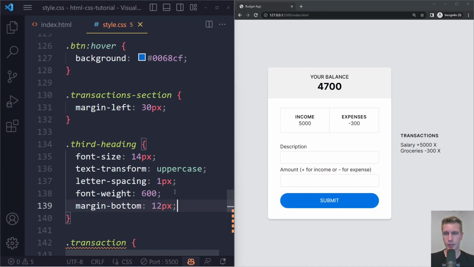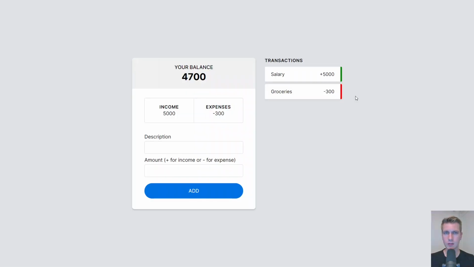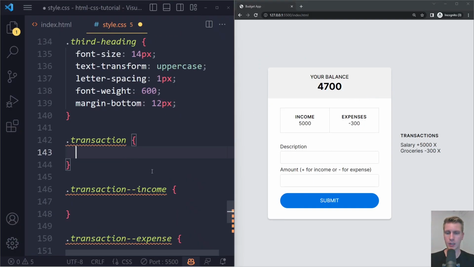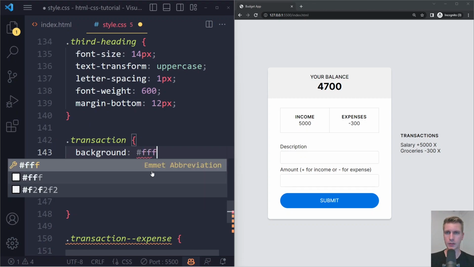And that's about it for this third heading. Okay, now these transaction items should get a white background color and a very slight box shadow as well, just to separate it a little bit better from the background. So we'll say background should just be white.